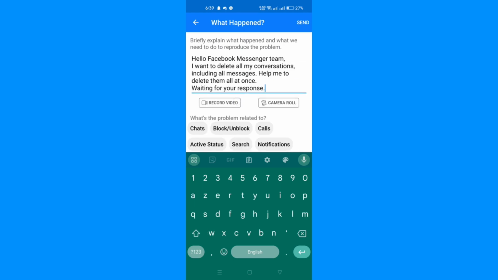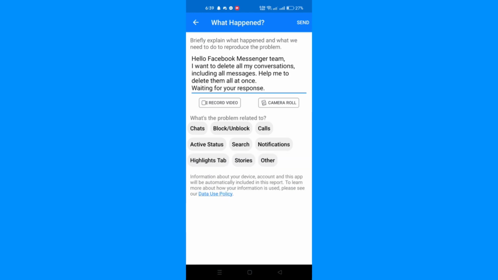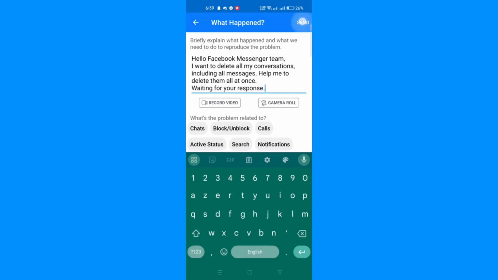In the message field, type, "Hello Facebook Messenger team. I want to delete all my conversations, including all messages. Help me to delete all at once. Waiting for your response." Then click on the Send option at the top right corner of the screen. Wait for the response from Facebook Messenger team regarding your request.